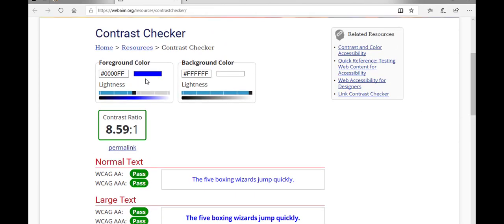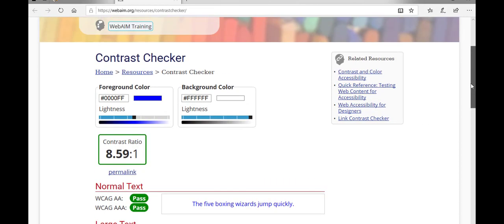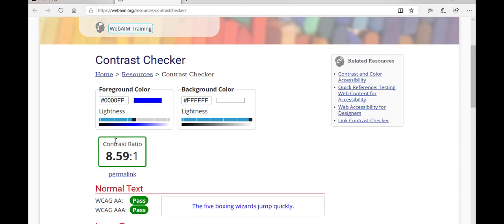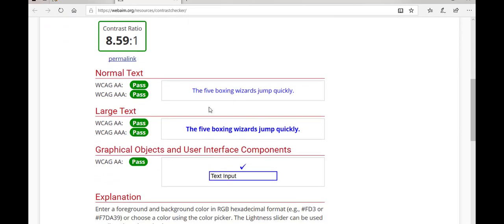So based on this color combination, background color is white, foreground color is blue. So this is already selected. The contrast ratio is shown to you, and this is 8.59. That means 8.5, I will say, to 1. This is a ratio of the color. And now you see, if you're going to write this kind of text, it is pass. If you're typing more larger text, it is also pass.